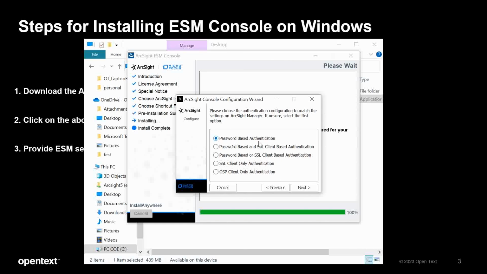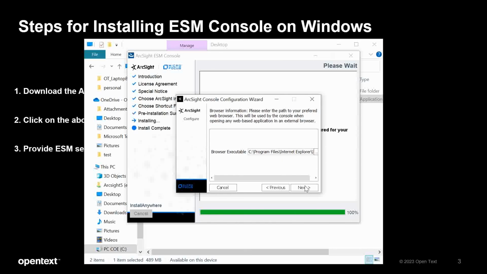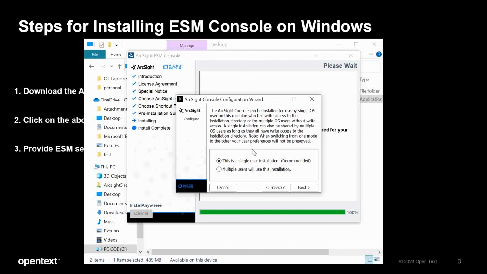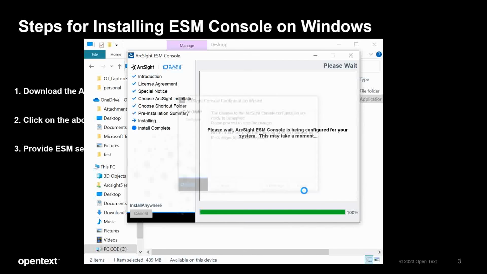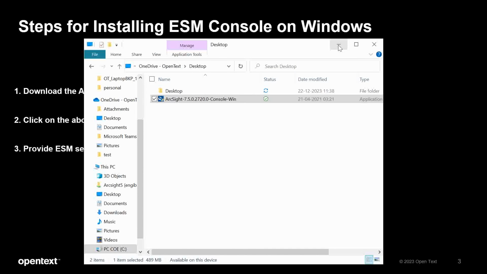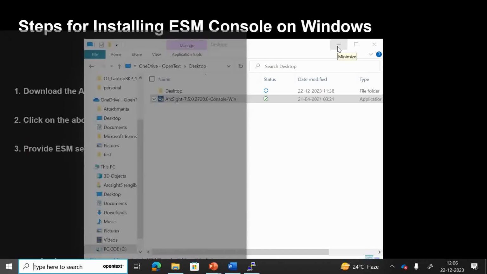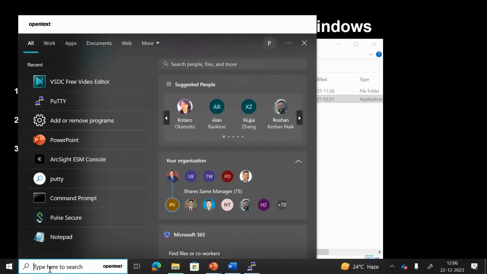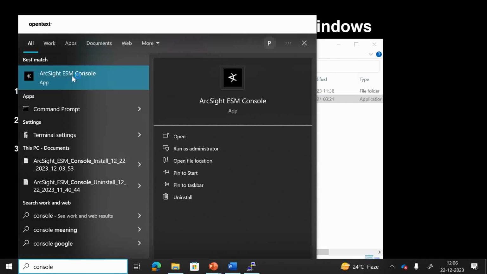So here we are using password-based authentication, so I select the first option, and the browser executable file. If it is single user, you can use single user. If it is multi-user, you can use multi-user. So here I'm going with single user installation. Then finish. Done. So once installation is done, you can see the ESM console available on your desktop.